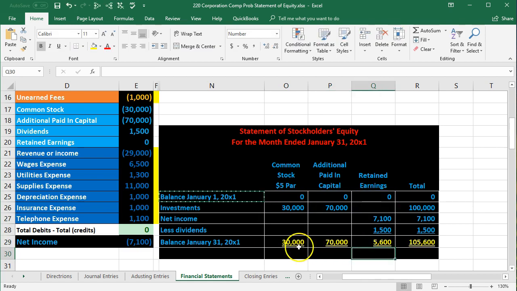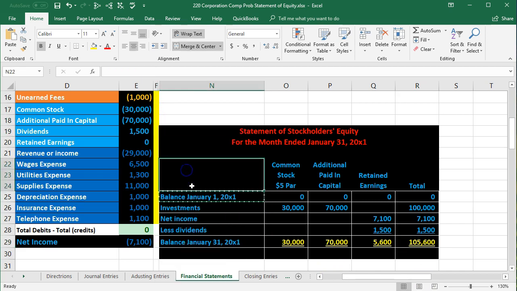We can double check this by adding up this way, which is 105,600. So 30,000 plus 70,000 plus 5,600 is 105,600, that ties out to the 105,600 here. Now, that means we found a home for these items, and that looks good. What we're going to do now is double check all the financial statements and see that this number is correct.